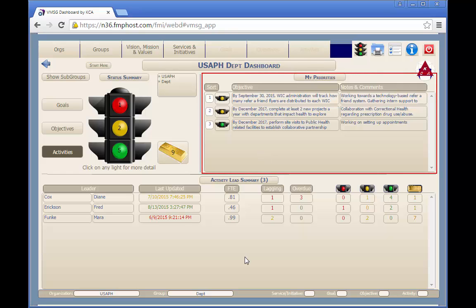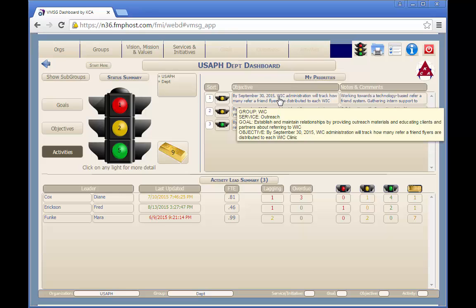The top right corner is the My Priorities quadrant of the screen. This feature allows the logged-in user to track any selected objectives in real time. Each individual logged-in user can select their own objectives to fill in the My Priorities section. Rolling your mouse over the objective will display the group, service, goal, and objective.